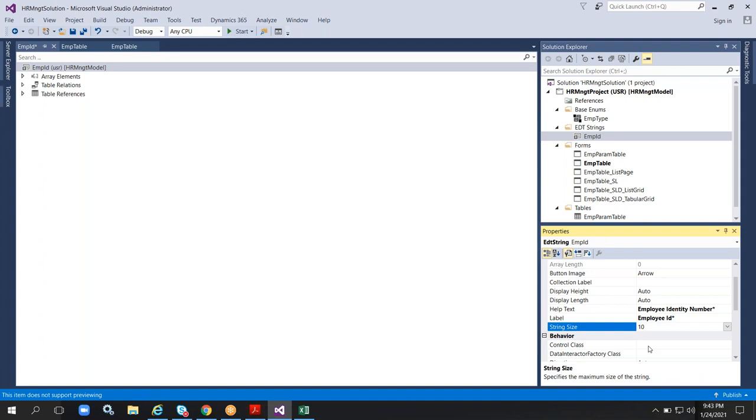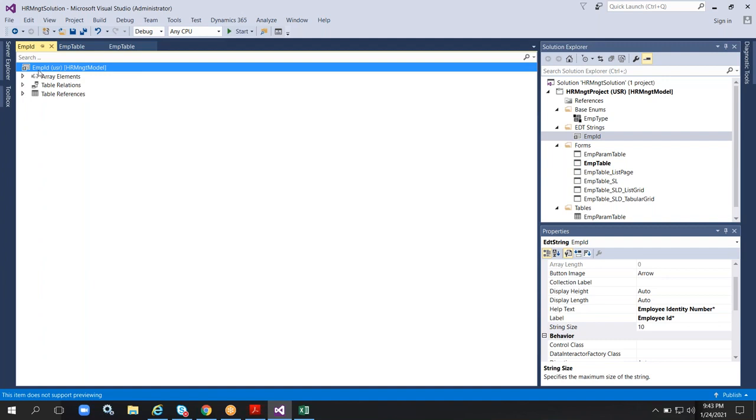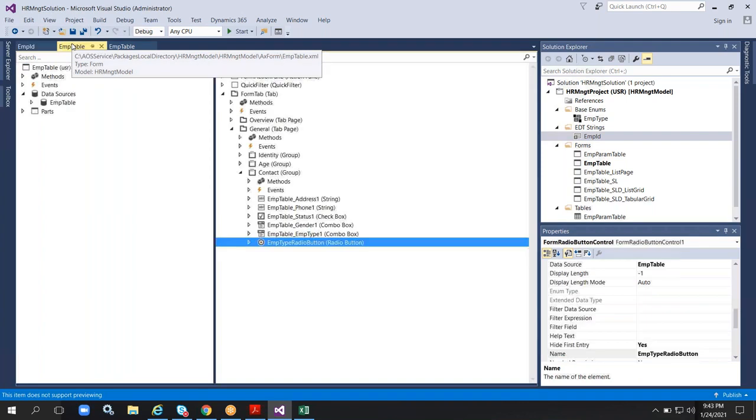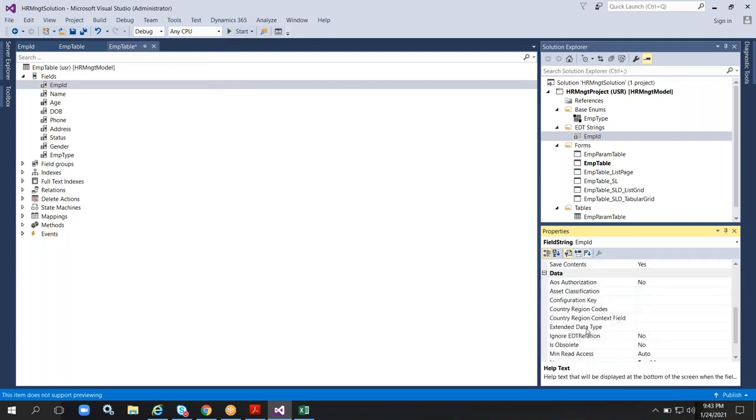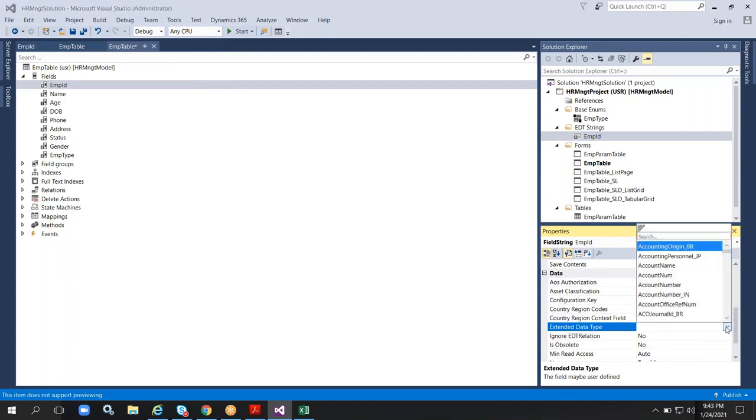Size I'm not going to change, because if you change the size, the length will be increased. Let us assume that we have given 20 characters. So we have given the label, the help text, and the size also. Now what is the name of this extended data type? EMP ID. Now go to the table properties and don't provide the label, don't provide the help text. Simply go to the extended data type property and choose your EMP ID.